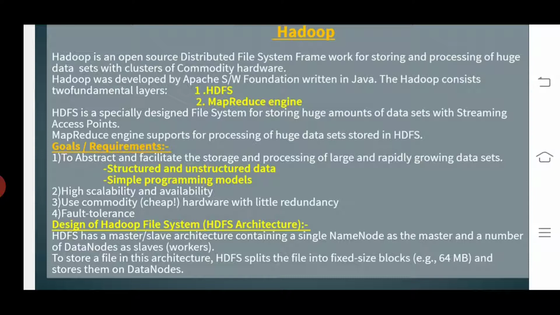First of all, we have to learn about the Hadoop file system. What is Hadoop? Hadoop is an open source distributed file system framework for storing and processing a huge amount of data sets with clusters of commodity hardware. It is the main aim of Hadoop. Now we can study the design of a Hadoop file system.